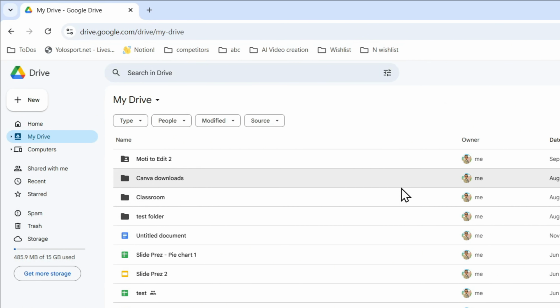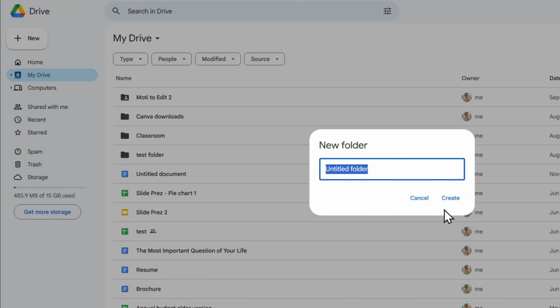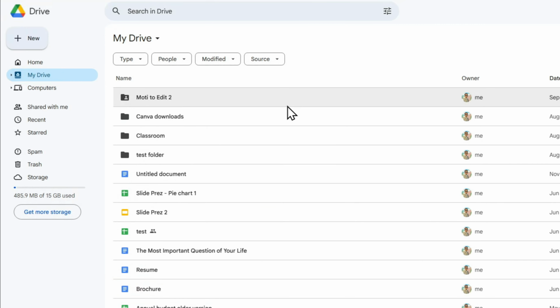and create a folder. To create a folder is super easy. You can click on New on the upper left hand side and simply choose New Folder, and you can give this folder a name and click on Create. Now I already have a folder called Test Folder and I'm going to do it with this one.